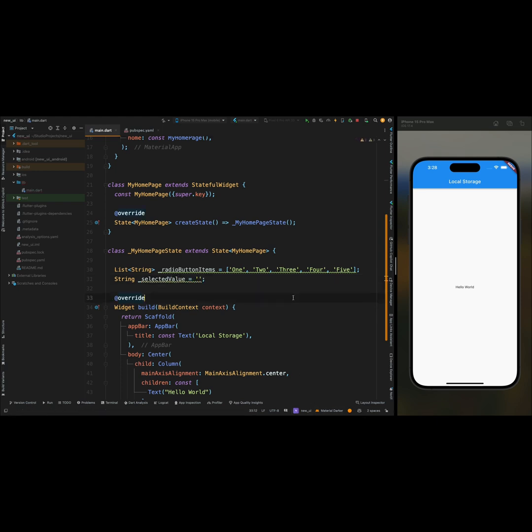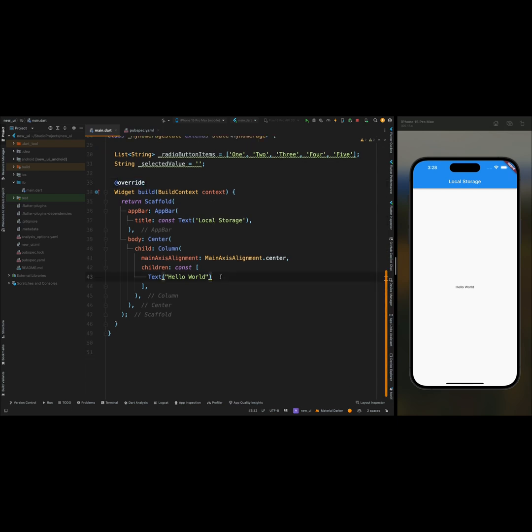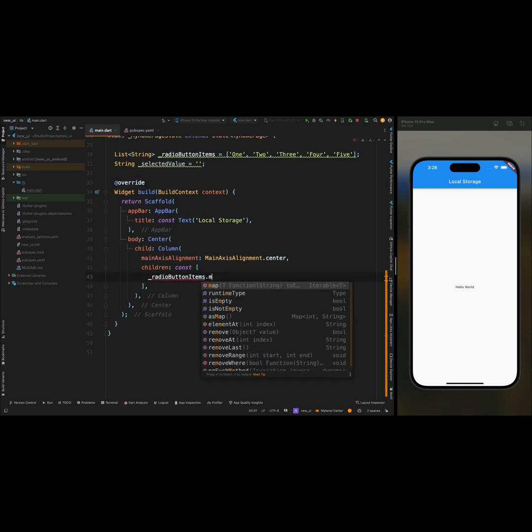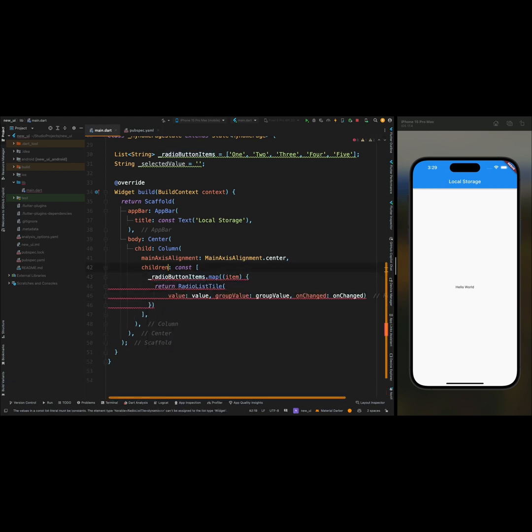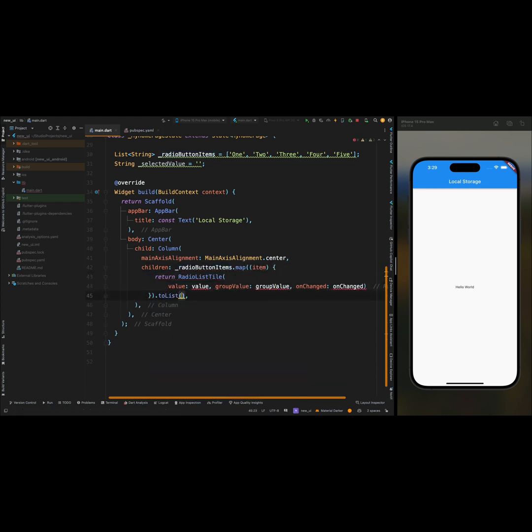Then come inside this build method, and from here remove this text widget, and here we will add the radio list tile. So here add radio button items list, then we will map through each element with a widget. Now here let's return our widget, so here add radio list tile, then remove the const from here. Then remove these square brackets, and below here add to list.